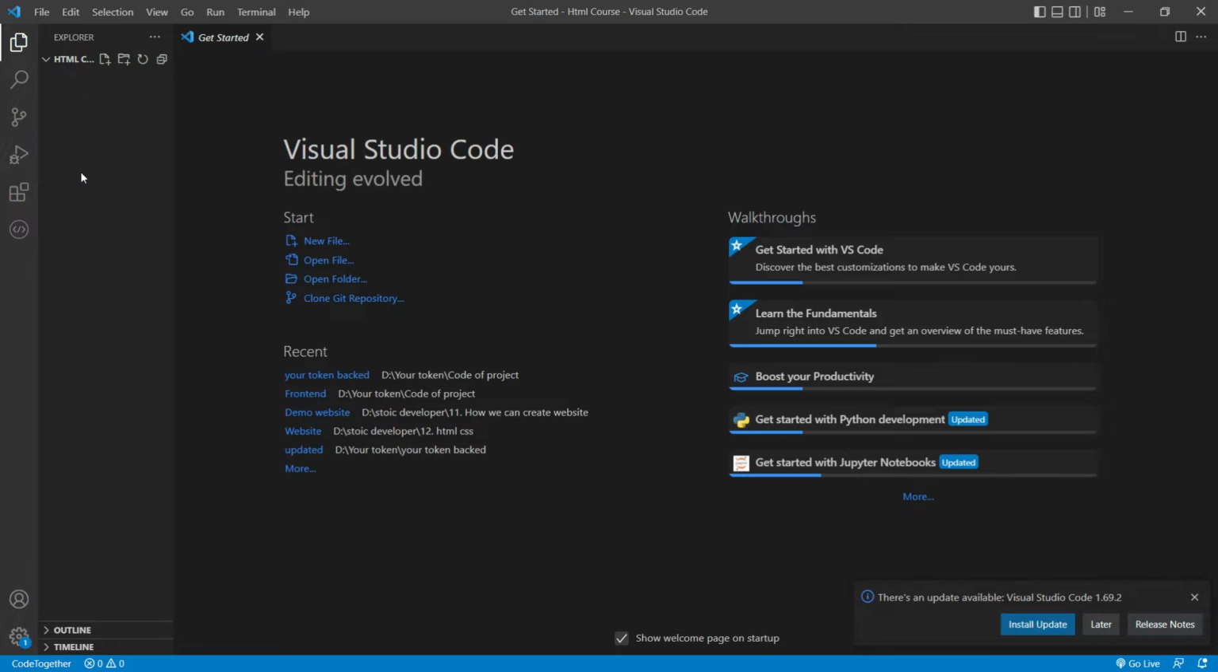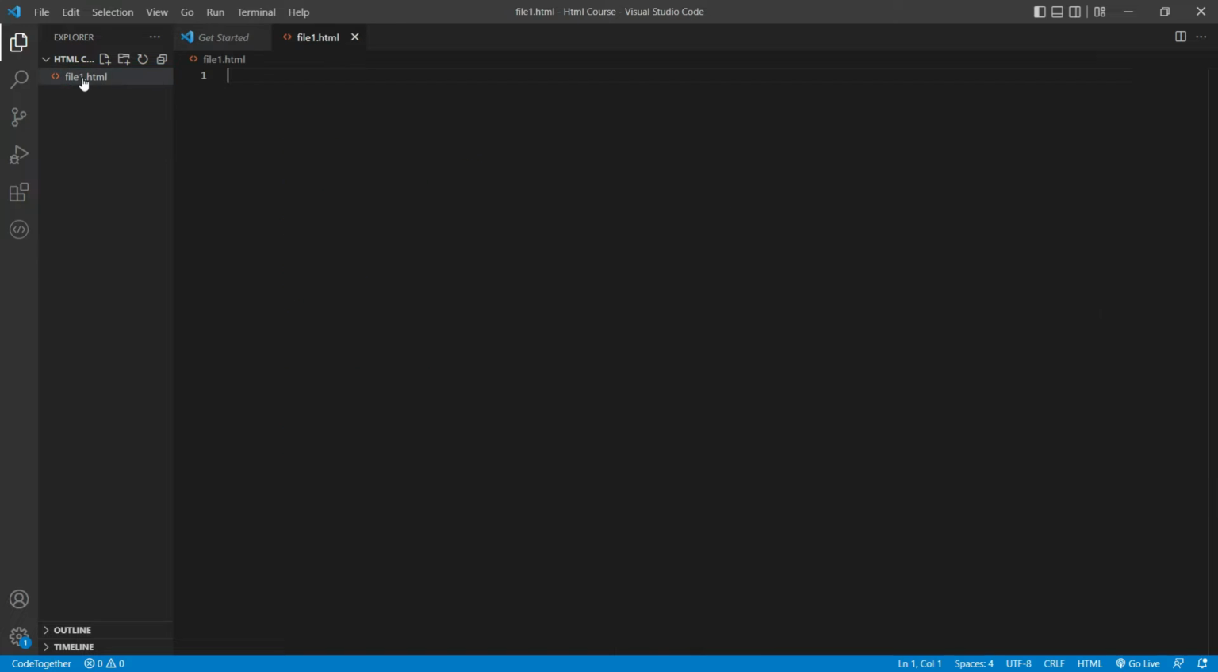Now here we need to create an HTML file. So for creating an HTML file, we need to click here on this icon, and after that we need to type the HTML file name, like let's say type file1, and then after typing the name, you need to add the file extension. For HTML files, the file extension is .html, and after typing this, just save it. So in every HTML file, we need to add .html at the end of the file name, because this is the file extension for HTML.